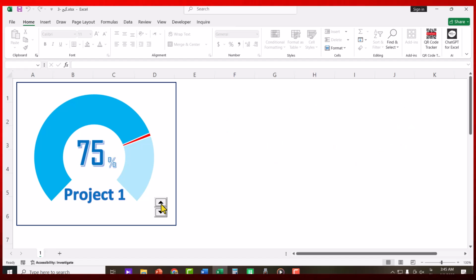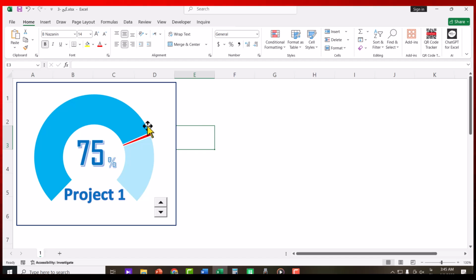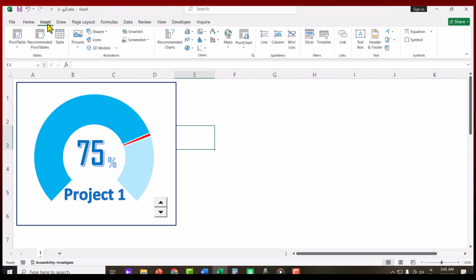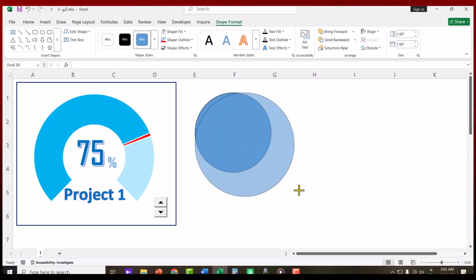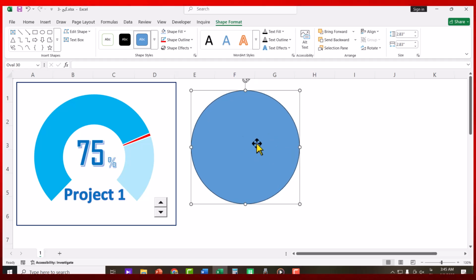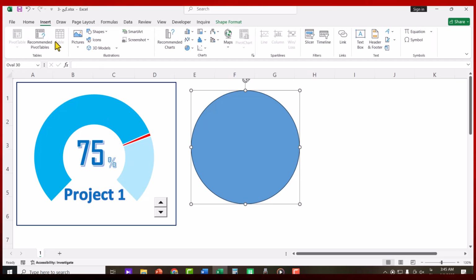Let's go ahead and design this chart. To do this, the first thing you need to understand is how many sections this circle has. For this purpose, I add a circle to Excel from the Insert tab. This is our circle. In order for this circle to resemble the one in our chart, it needs to be divided. How should we do that?